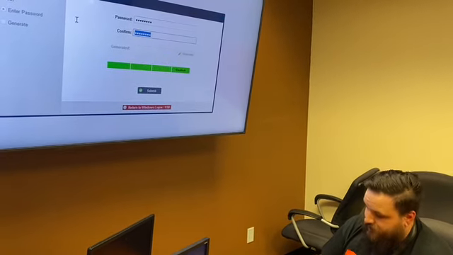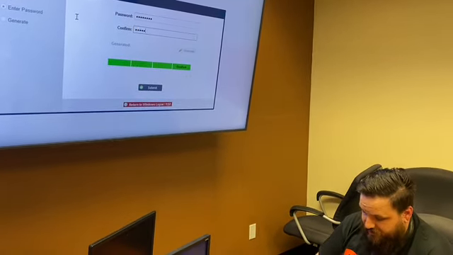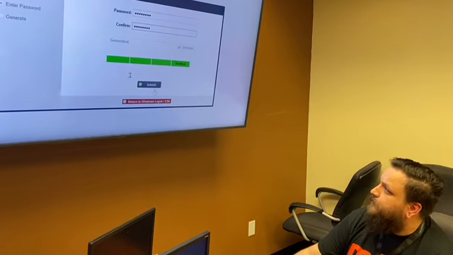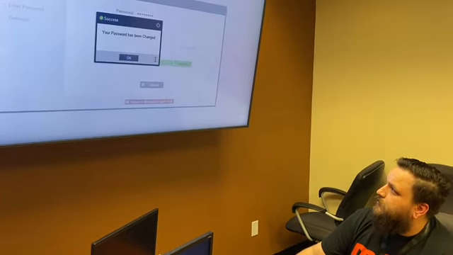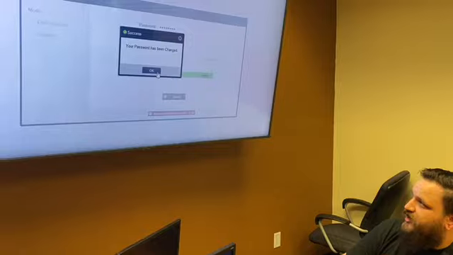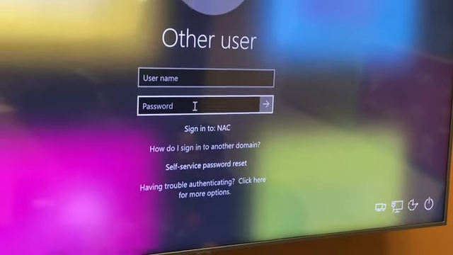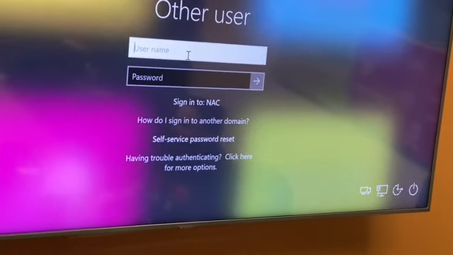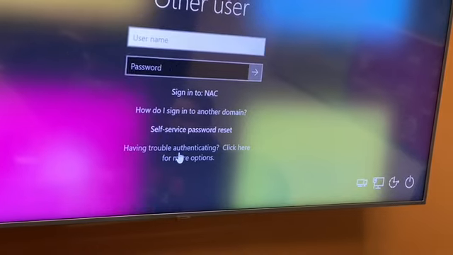And make sure I'm doing this 100%. So now your password's been changed. It'll take you back to your main screen and you'll be able to log in again. But let's say you're locked out.